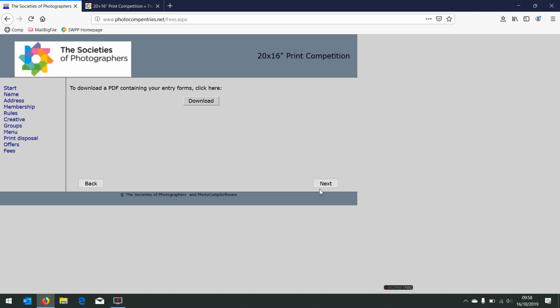What this has now done is it's taken me to a site where I can download a PDF version of my entry forms. Every single print that gets entered must have an entry form attached to the back. The good thing about this system is that it automatically pre-fills those out for you and you can print them at home. Now, you obviously don't have to do this.